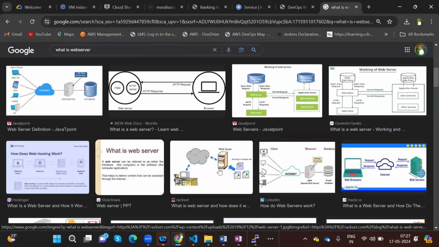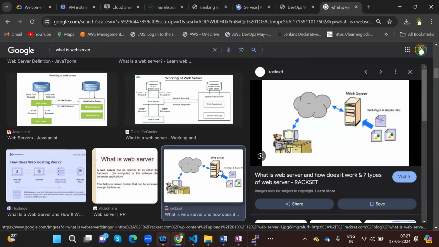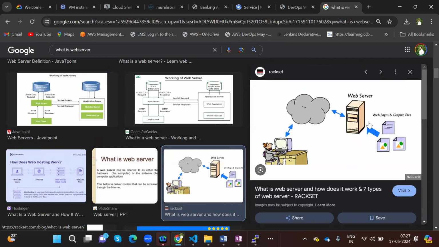You see, whenever you send a request here, the request goes to my web server. In a web server, we keep all the web pages. What are the applications we are talking about? All the applications will be inside my web server.